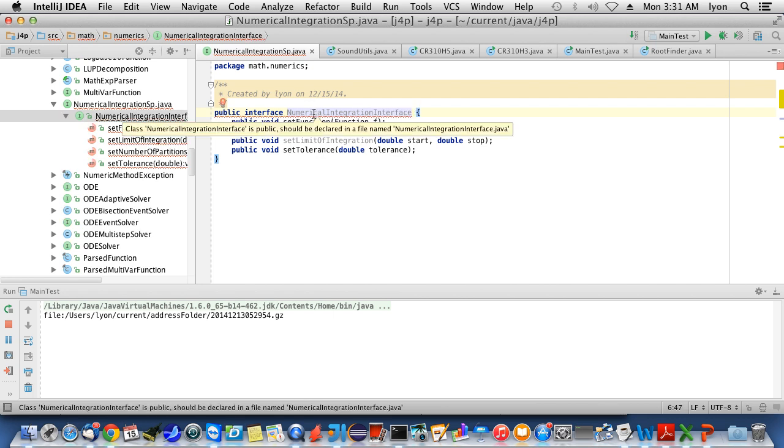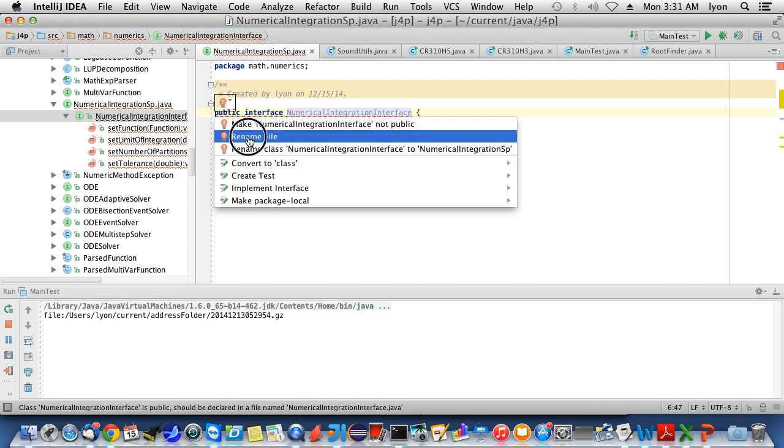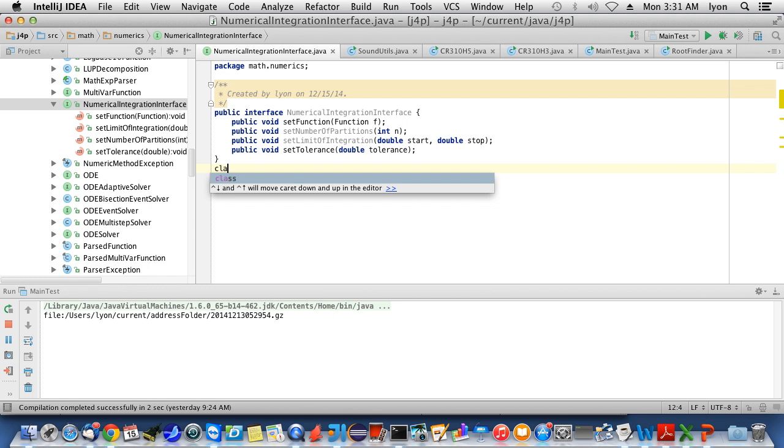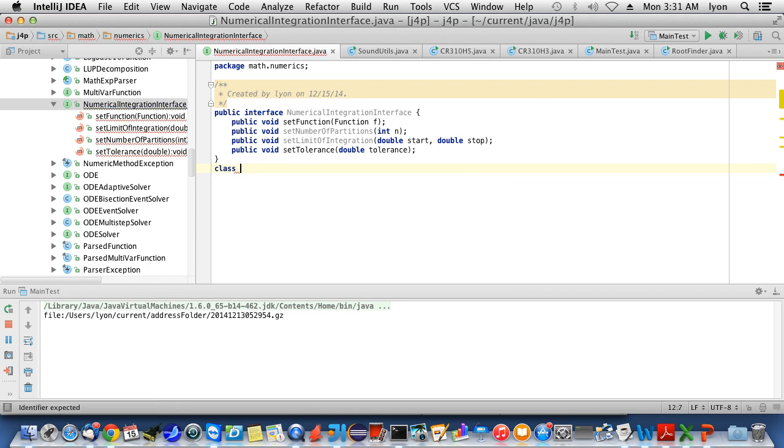Now it turns red in my browser because it doesn't match the name of the file, but what I can do is rename the file to numerical integration interface. So when I go to define a class which implements the numerical integration interface, I have to provide implementations for each one of these methods, or declare the class as abstract. So class, let's call it trapezoidal.